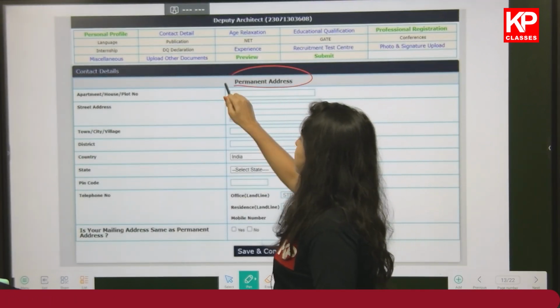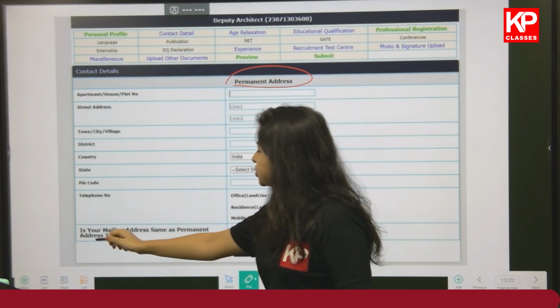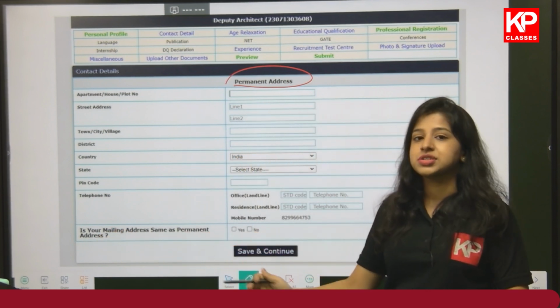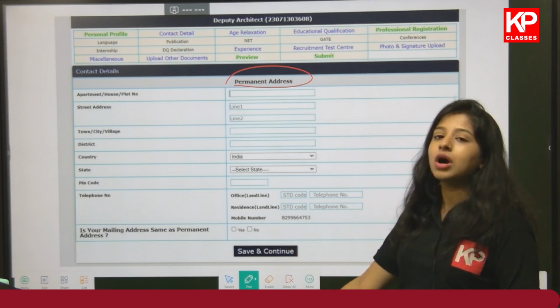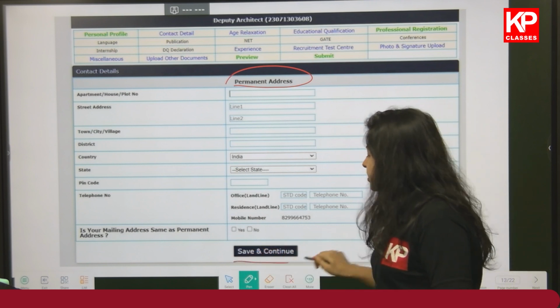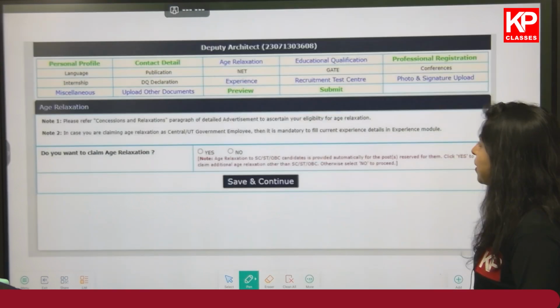Next, you have to fill up the permanent address, whatever your address is, and then you have to say whether your permanent address is the same as the mailing address or not. If it is the same, you can say yes. If it is not, then you have to upload your mailing address. Once you're done with this, again save and continue, move to the next part.